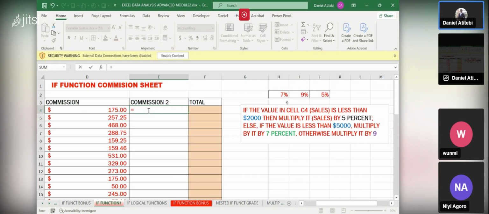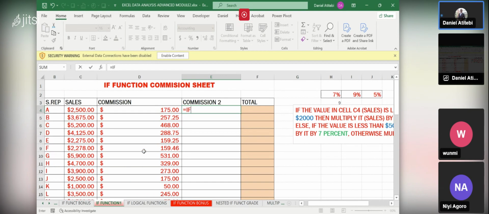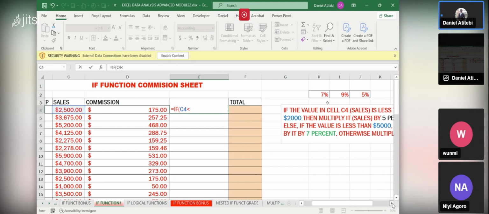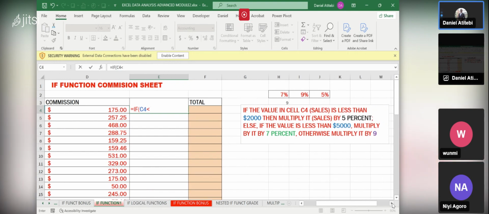Say equal to IF. Double click the IF. If the sales here is less than 2000, I'm following the statement on the right hand side. Less than 2000, comma. That is the logical test.